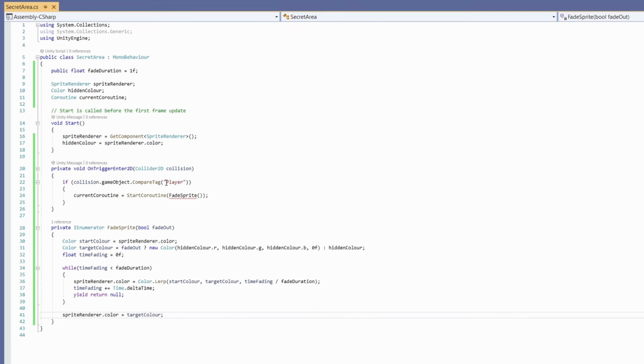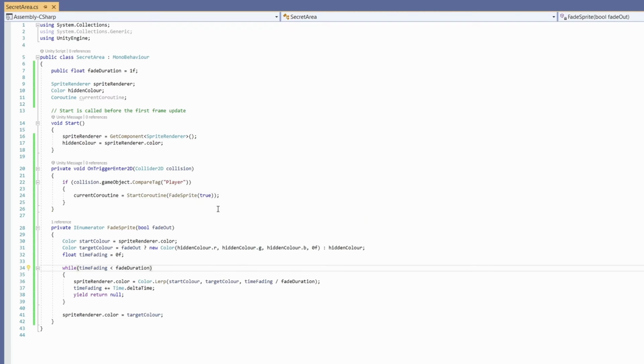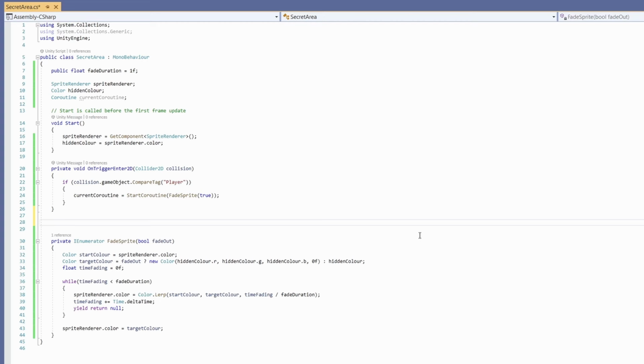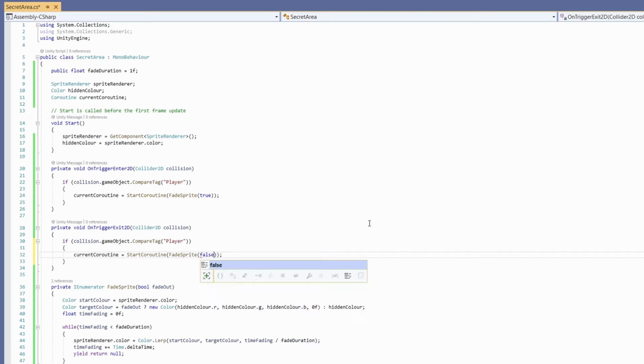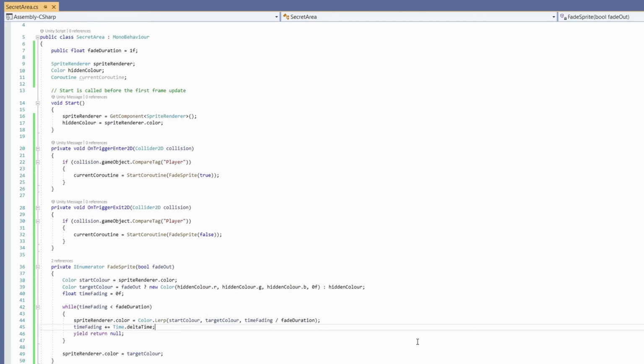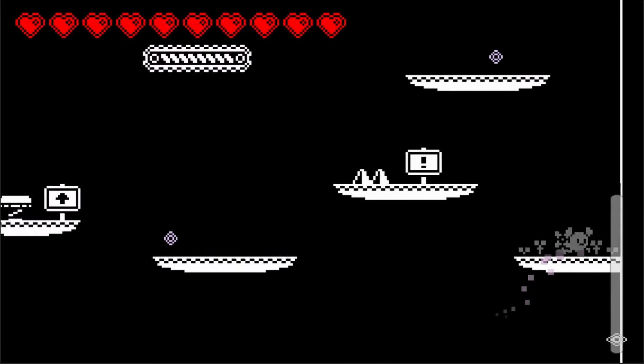Then up in on trigger enter 2D in our fade sprite, when we enter we do want it to fade out, so we'll set this to be true. And under this we'll write another on trigger exit 2D, copy what's from the trigger enter, and in fade sprite we'll instead say false. Cool. So now if we go back to Unity and press play, we can go over to our little secret hidden area. You can see it fades in and fades out.